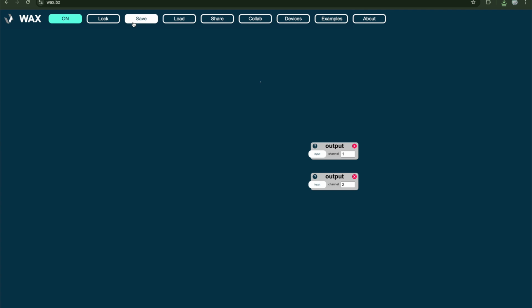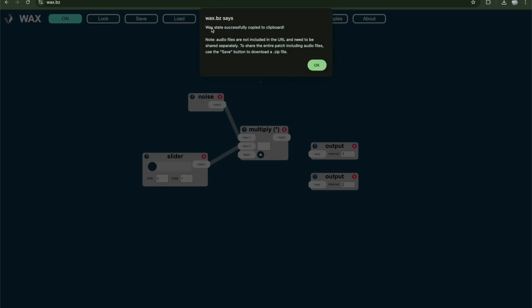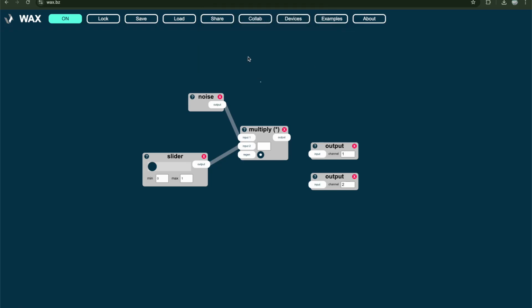Okay, so that's saved. Really helpful along with load for storing your work, sharing it with other people, especially if it has audio files in it, because the share button allows you to share the state as a link, but it does not include any audio files because it just would be too much data to encrypt. So for example, if I have a noise object and then a times object and a slider, and I connect them like this and I share it, it says the wax state successfully copied to clipboard. Note, audio files are not included in the URL and need to be shared separately. So yeah, just to note.